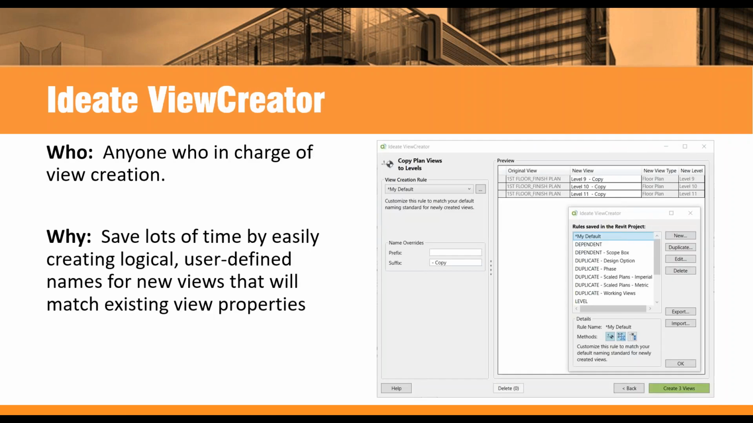View Creator. Wonderful tool if you have to create a lot of views. So if you're working on a multi-story project and let's say you have a first floor plan created, now you've got to make the same view for levels 2 through 100. You can easily use View Creator for that. Maybe now you've done that for phase 1 and you need to copy those views over to phase 2. Absolutely can handle that. If you have scope boxes as well, we can copy all of that information over really quickly using View Creator. Then I'll show you a couple of quick examples today of how to use View Creator.